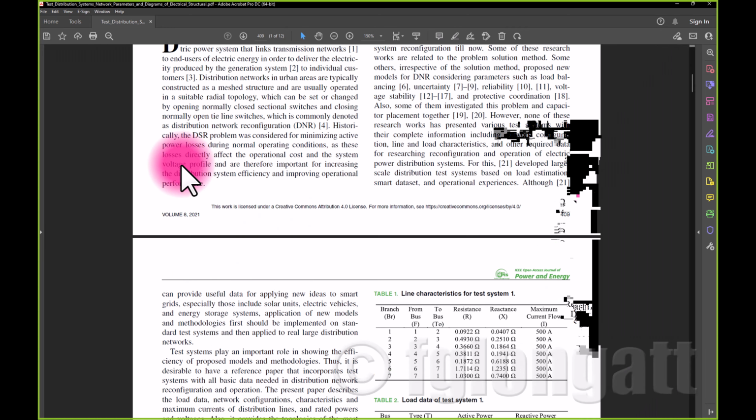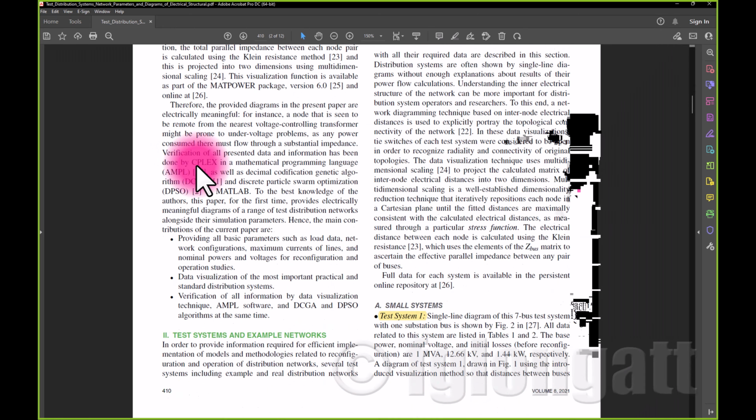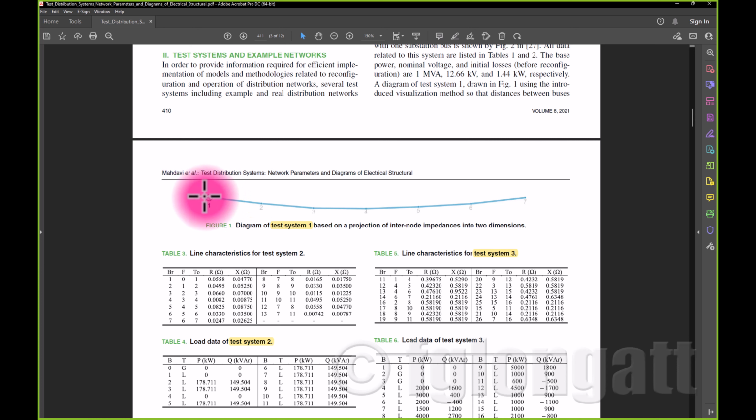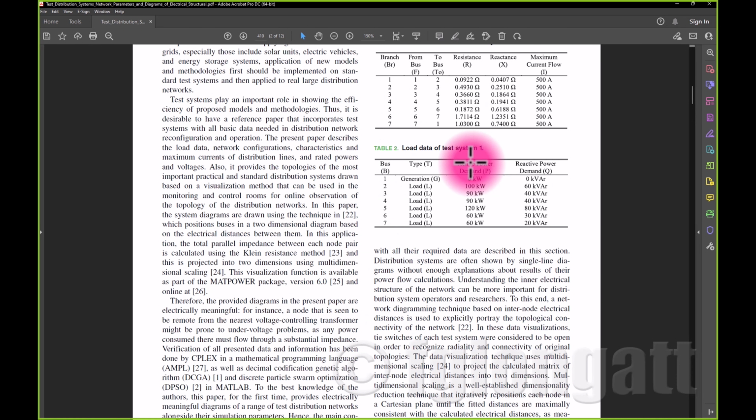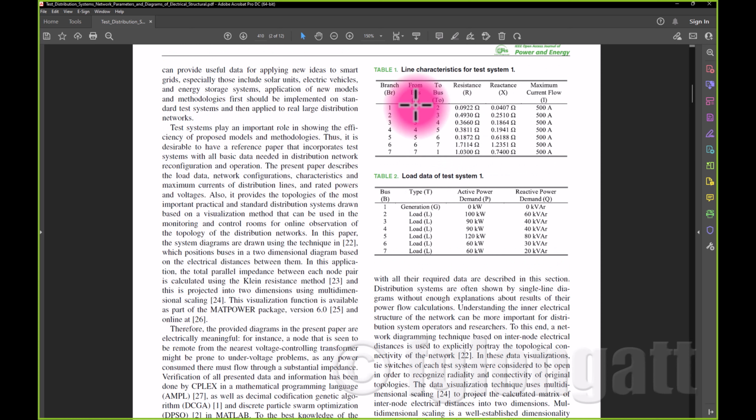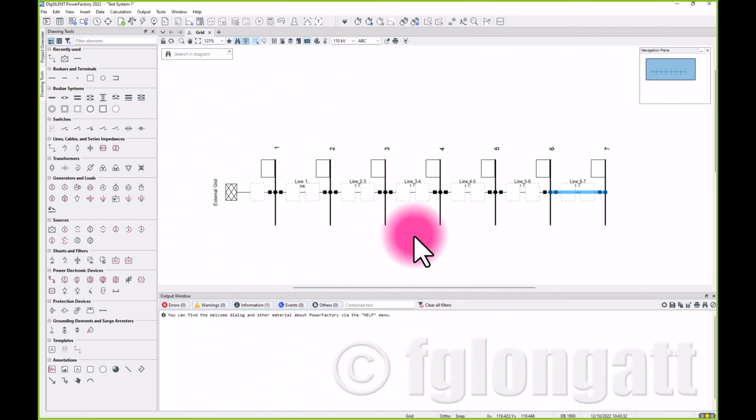Let me check the following. This is figure number 1, the system number 1. The system number 1 is 1, 2, 2, 3, 3, 4, 4, 5, 5, 6, 6, 7, okay? And the data here is 1, 2, 2, 3, 3, 4, 4, 5, 5, 6, 6, 7. Why do they include this 7, 1? Okay, let me go back to the single line diagram.